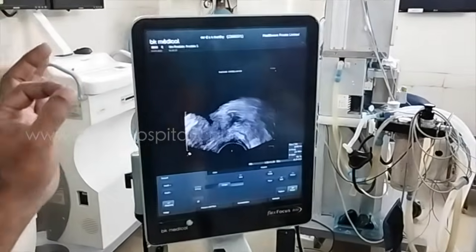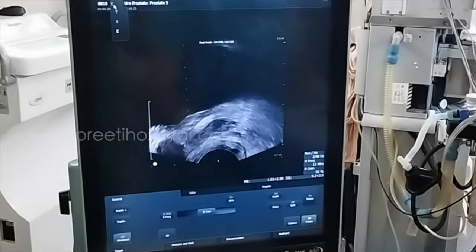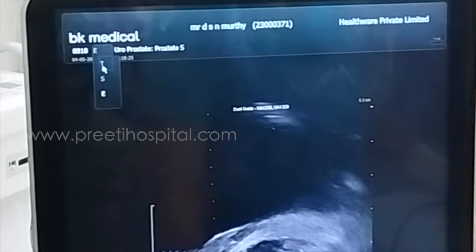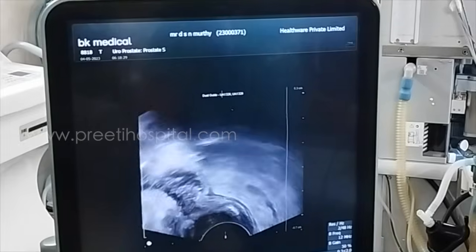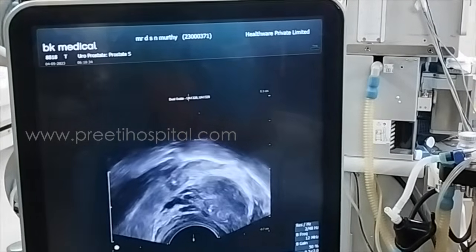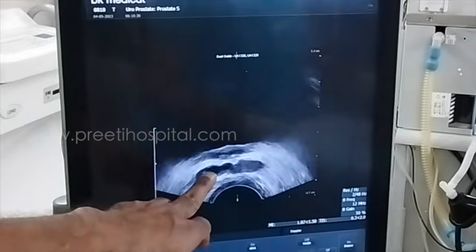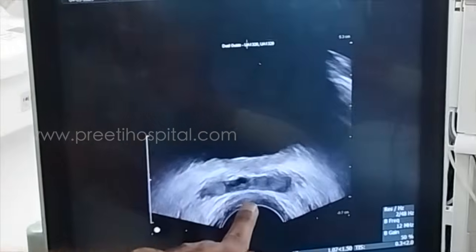Which first, where you wanted to take, base or middle or apex? First base. Right now, can you show the bladder, base? Yes, sir. Now can you show the seminal vesicles? This is the prostate. This is the seminal vesicle. You come back. The center is showing where it is. It is in the center now.